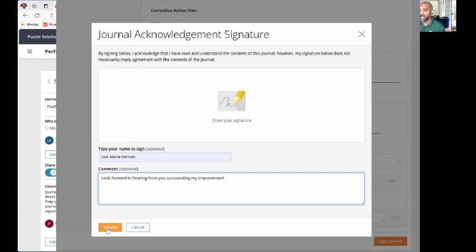Now here, it's a little tricky. They can click this area and they'll be able to use their mouse and scribble a signature. Or like in this case, Lisa chose to just type her name here. And she can also add another comment. There's also a place to add comments here right when you're submitting your signature. She chose to type her name instead of doing a little scribble. She added another comment, click submit.